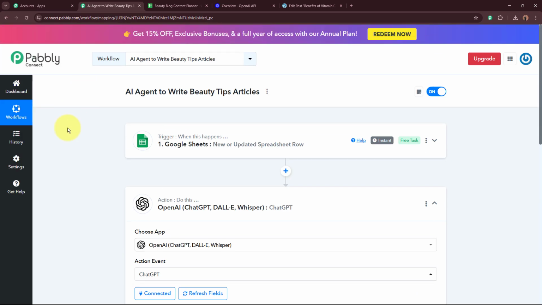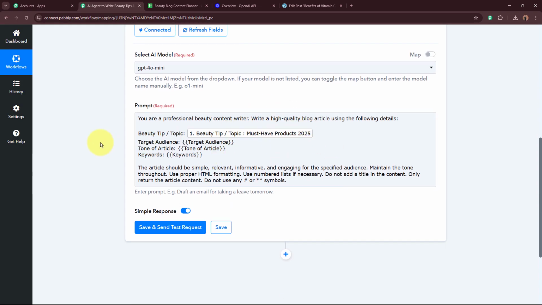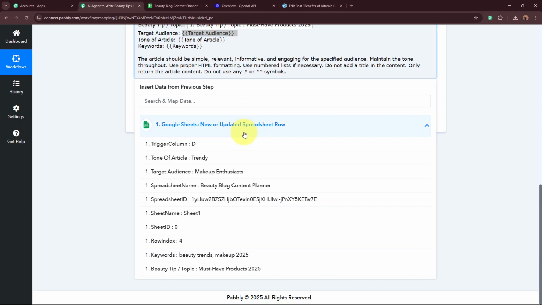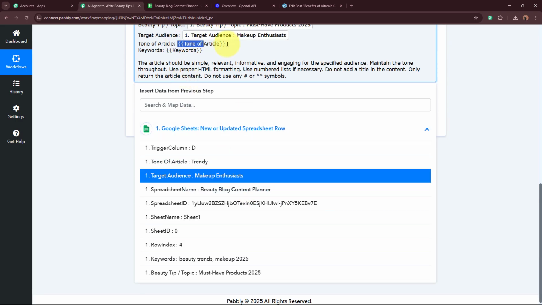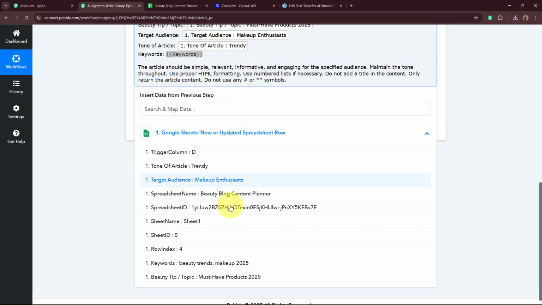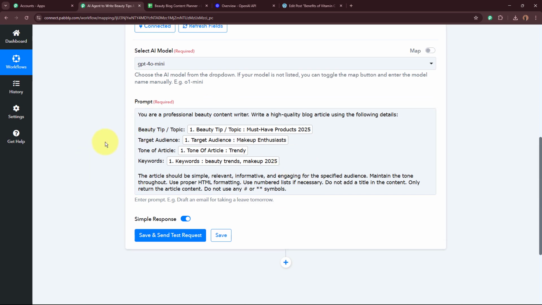That means now whenever a new response is captured in our previous step, the new data is automatically going to be updated in place of this mapped data. Similarly, for the target audience, I'm going to map the data of the target audience. For the tone of the article, I'm going to map the data of the tone of the article. And for the keywords, I'm going to map the data of the keywords. So this is the prompt right over here.